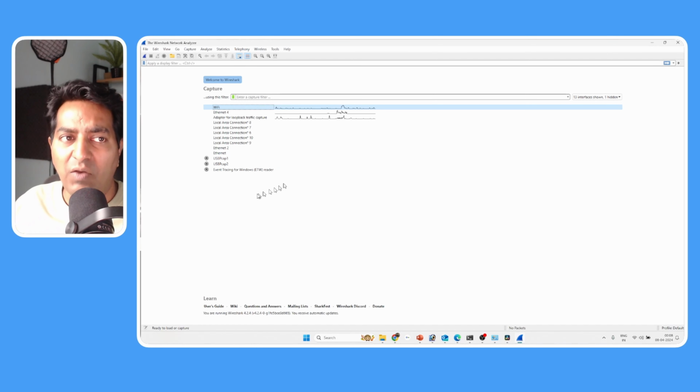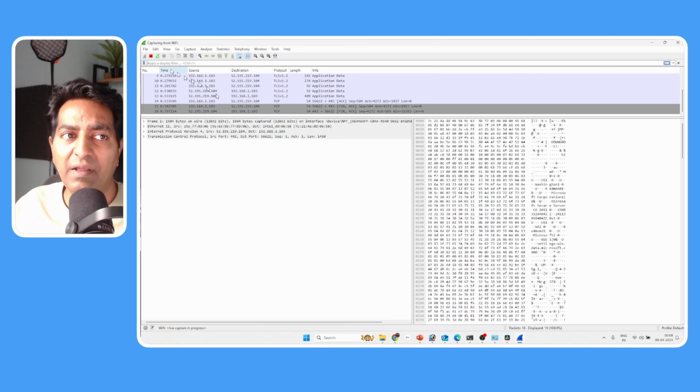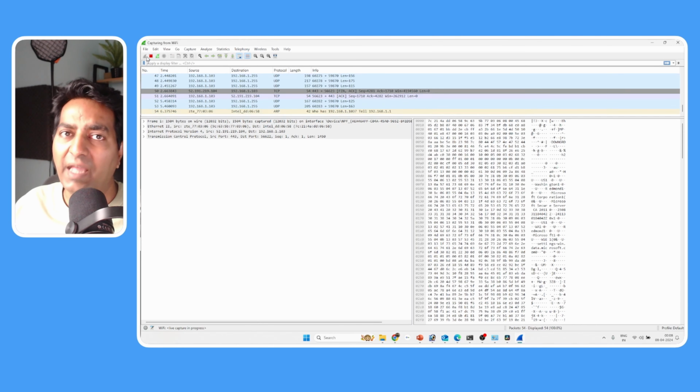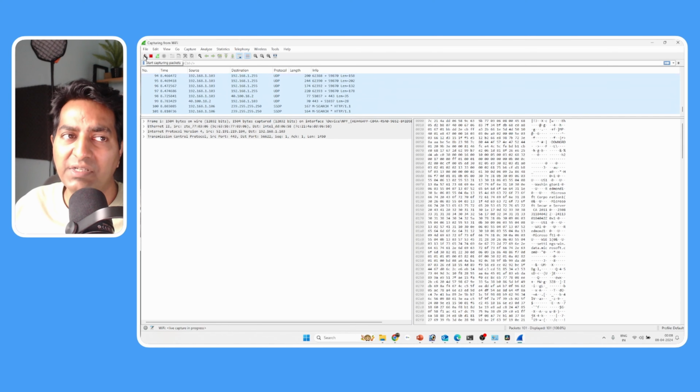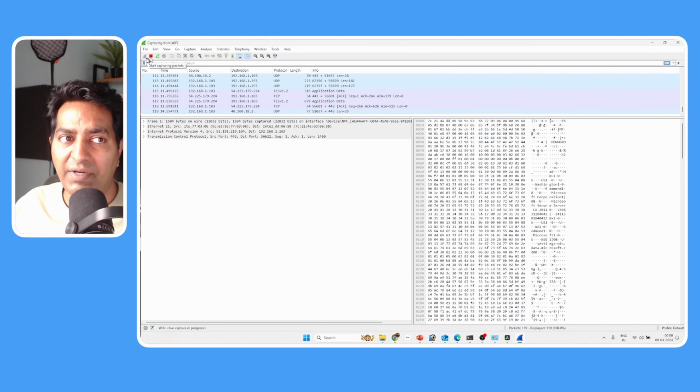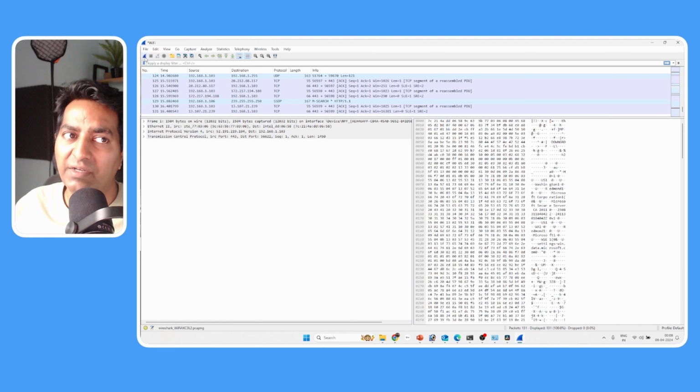So now I'll simply double click on the Wi-Fi adapter. This will immediately start the packet capture. As you can see, the first option is grayed out here, the Wireshark symbol. If you stop it, this is going to be active. So I'll stop this. Now you can see the blue Wireshark icon active. It means now the packet capture has been stopped.